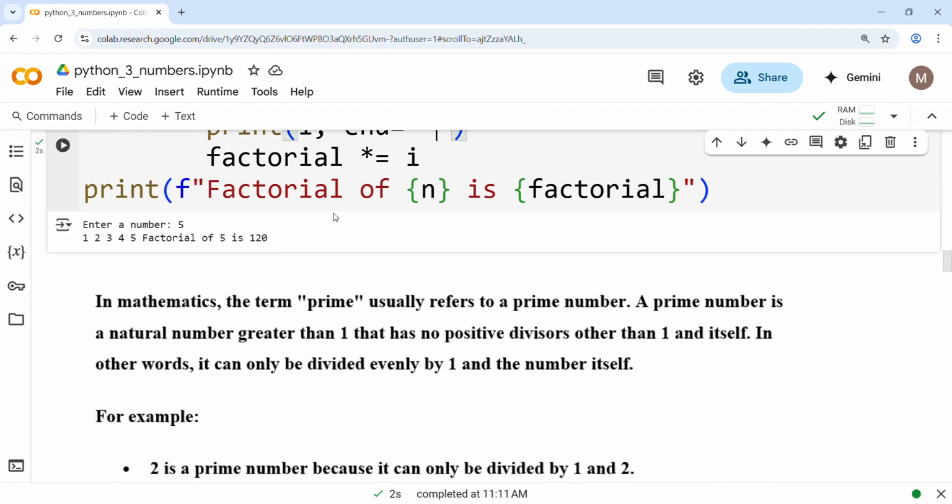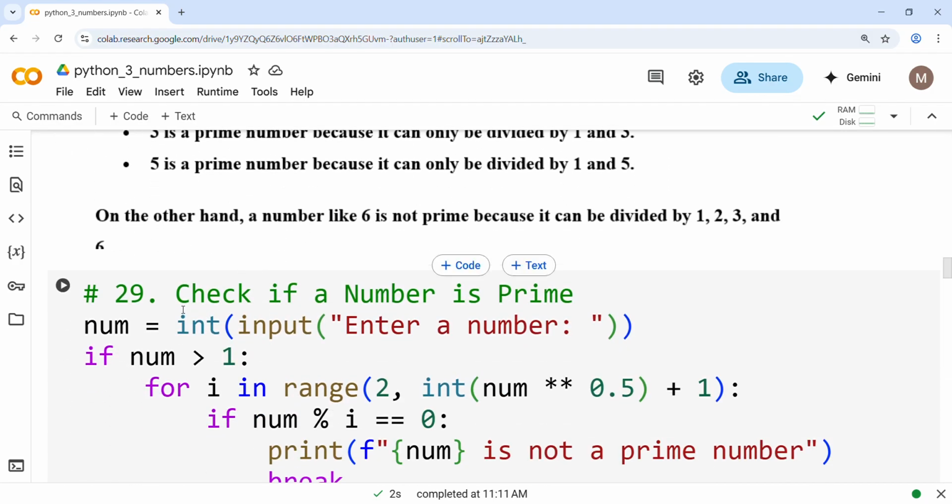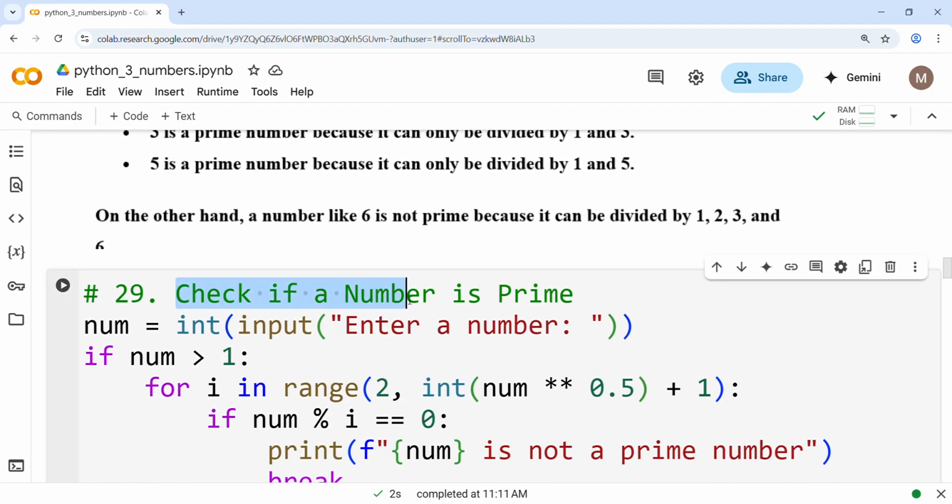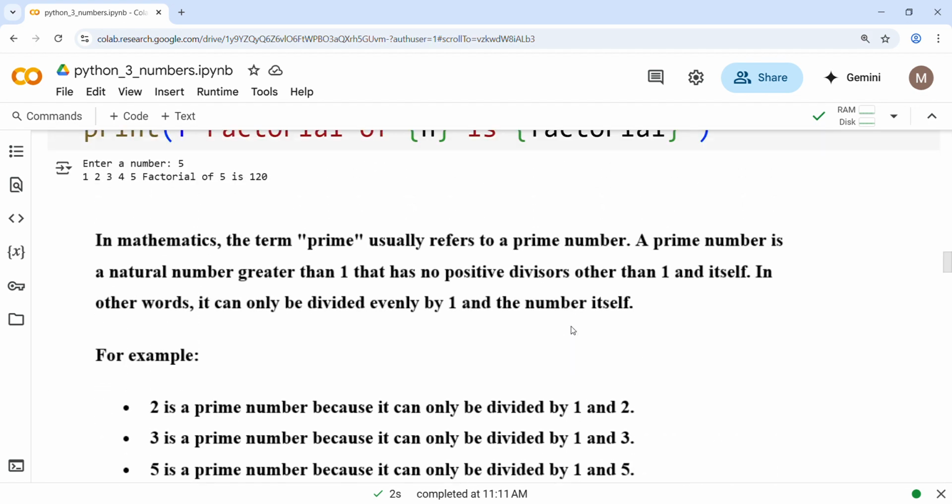Come to the next program. The next program is to check whether a given number is prime or not. It is one of the important programs from the student's point of view. Wherever you attend any basic programming interview, you are likely to face this question. We'll come back here. What is meant by a prime number?